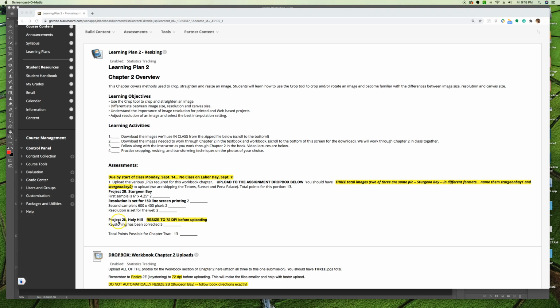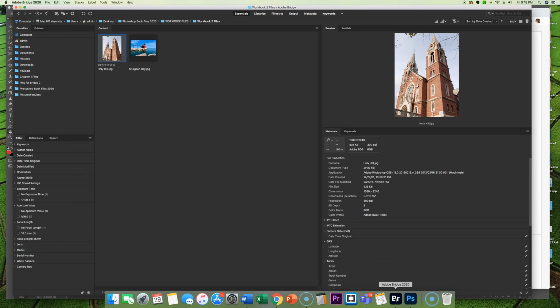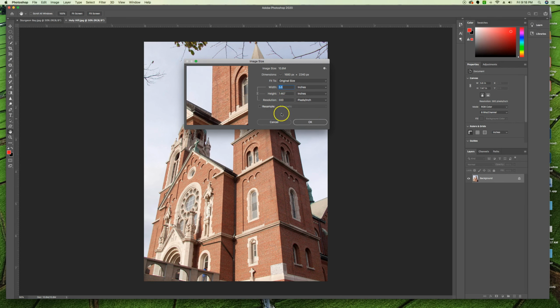Notice that I did say right here, Holy Hill. I would like you to resize it to 72 dots per inch before you upload it to make it physically smaller. The other two, follow the book instructions exactly what they say. They're very specific. But when it comes to Holy Hill, what you're simply going to do is take this image, and you're going to see that once you fix it, it's still going to be this size. But what you want to do is allow Photoshop to throw away extra pixels that we don't need, and we're going to take it down from 300 or print resolution down to 72.